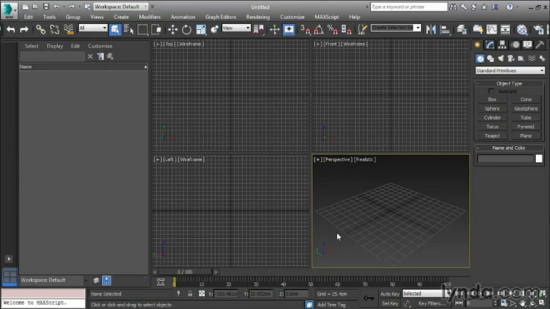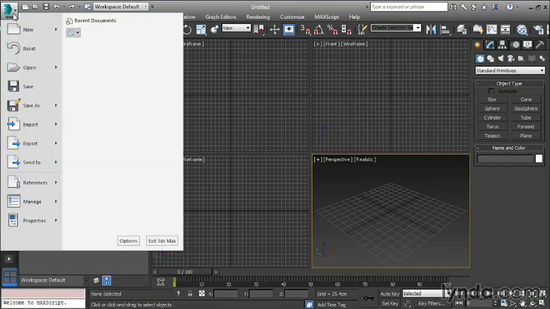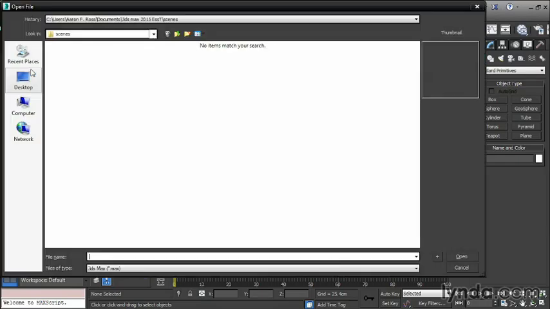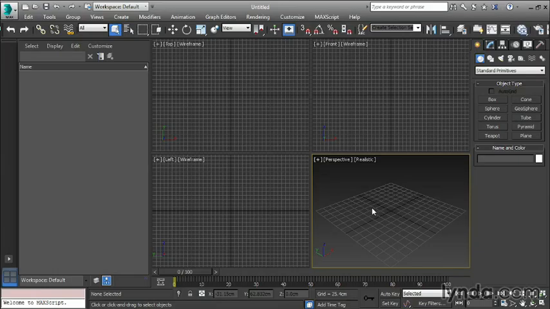And if I try to load a scene, I will be taken to that location. And if I try to save a scene, I'll be taken to that location. So if we go to the application menu here and choose Open, it takes me to Users, Aaron F. Ross, Documents, 3ds Max 2015, Scenes, but it's currently empty. Okay, so that's creating a new project folder from scratch.